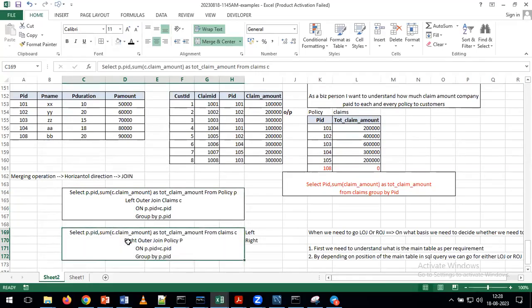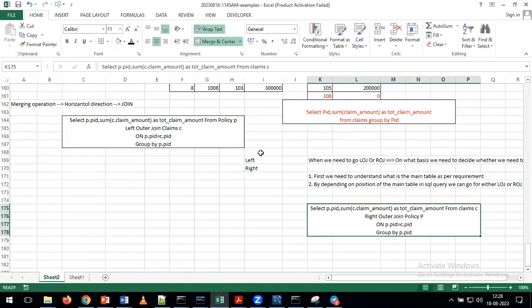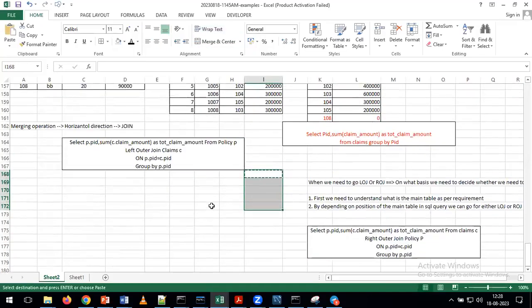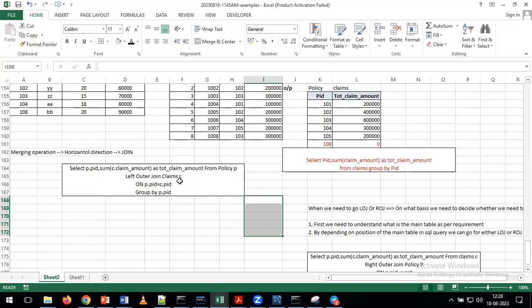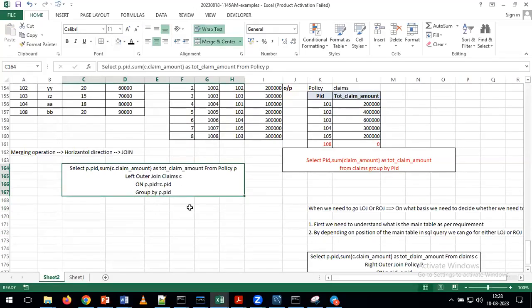And now for some time, we'll keep this query aside. Okay, now for example, I want to give the policy table as a top table. With this one, what will happen? You are going to get the output. Now you tell me, if I run this query, how many records are we going to get?